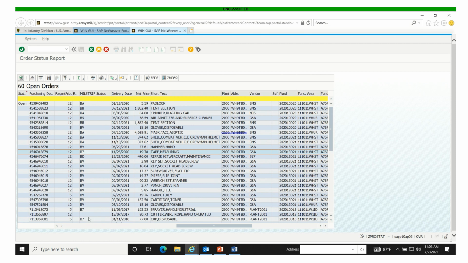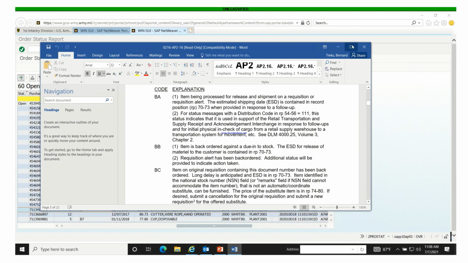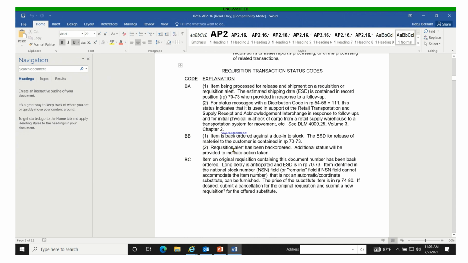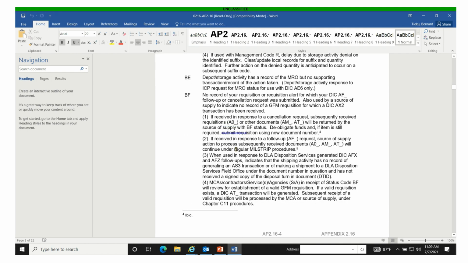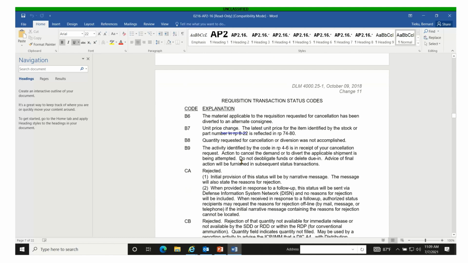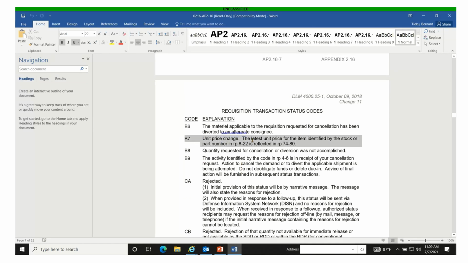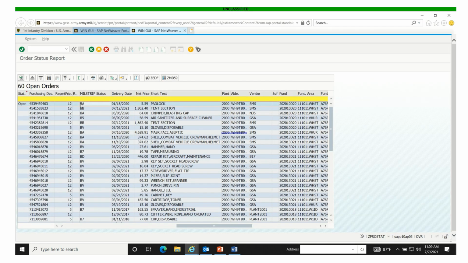Most of the time, the code B7 means the unit price of that item has changed. That means that item is never going to come in because the price has changed. So you need to talk to your S8 to delete that order, so that you can reorder it because the price has changed. Let's look at the meaning of B7. B7 means unit price change: the latest price for the item identified by the stock or part number has been changed. So all orders that have B7 need to be deleted and reordered so that the new price will come.